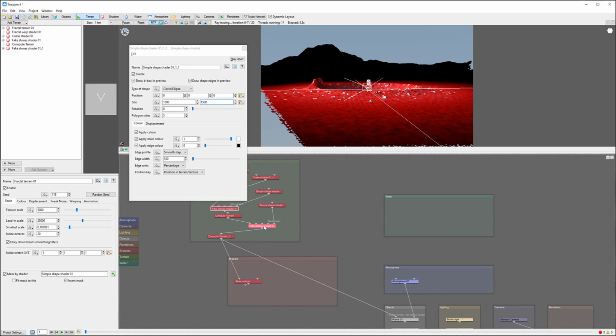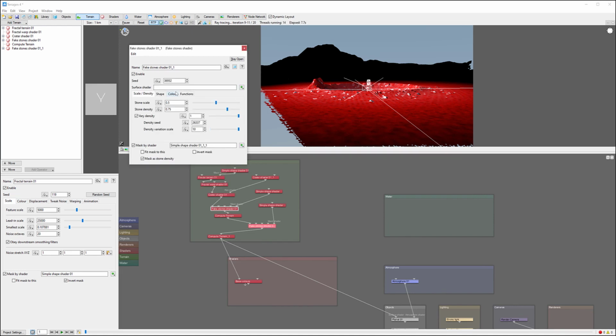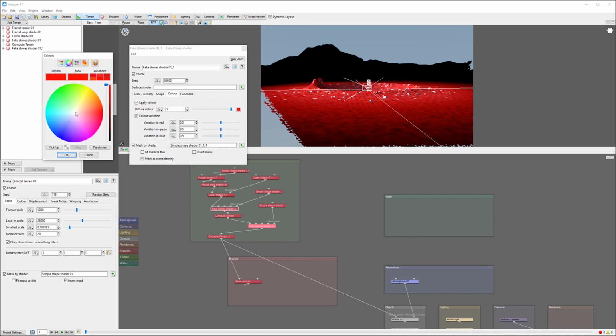Next, let's go back to our stone colors, and I don't want necessarily red. I'll just put white.